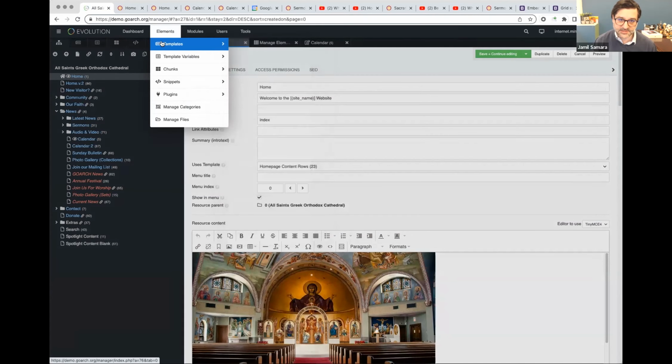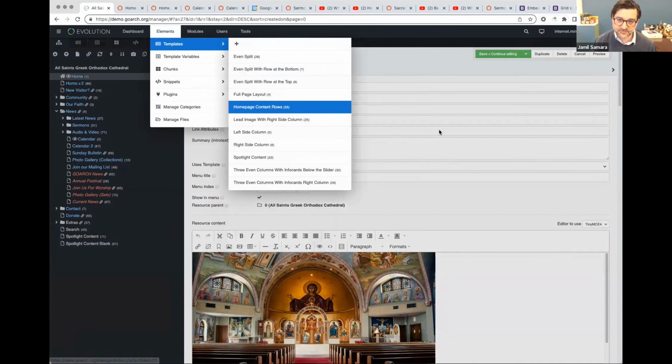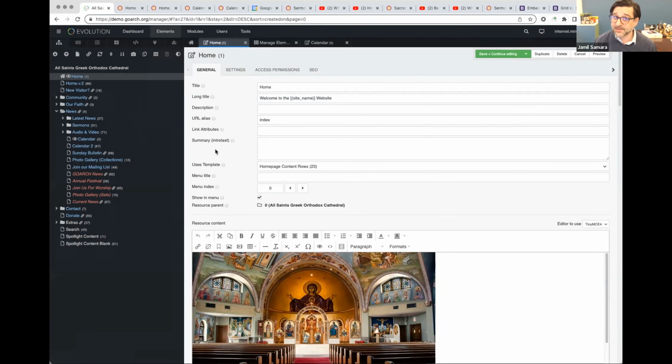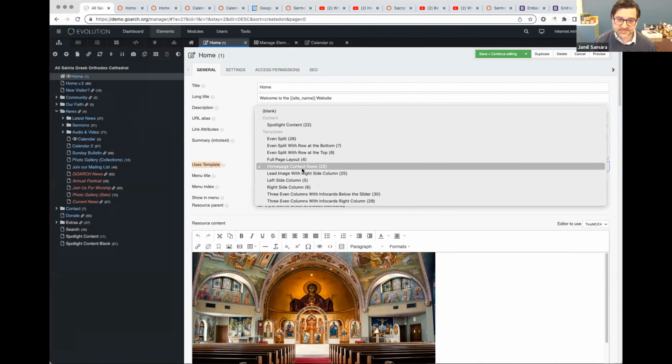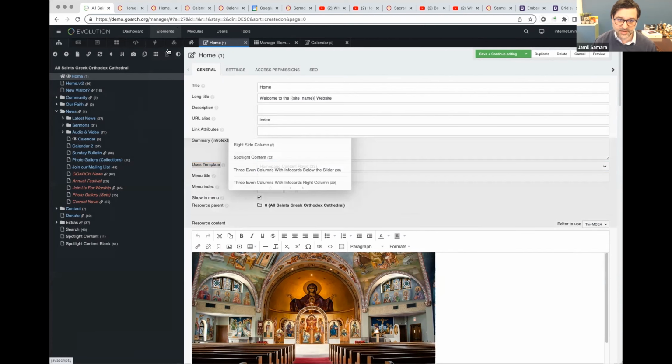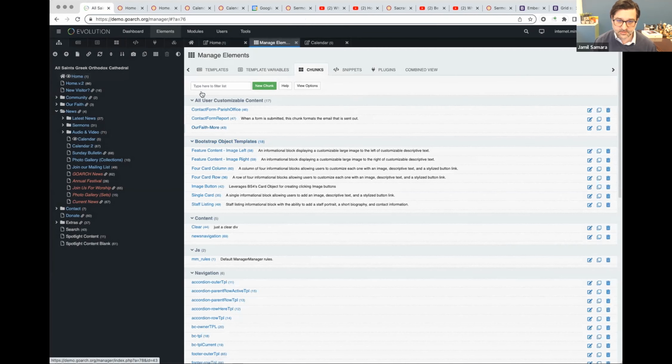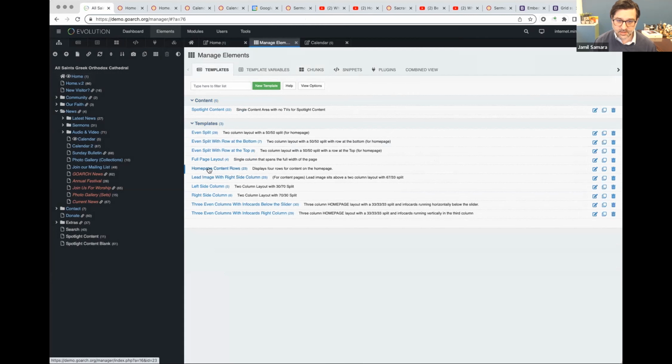So we're going to go to Elements and then Templates. Actually, before I do that, we need to know which template we're going to be modifying. So we've got here Uses Template. That's the menu that Nico was talking about. And you can see that our homepage uses the template that's named Homepage Content Rows. So let's go back over there, and we're going to go to Templates, and then Homepage Content Rows.